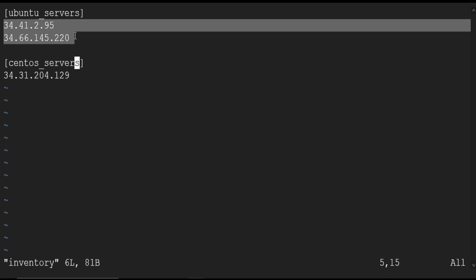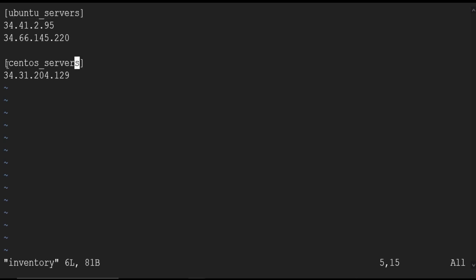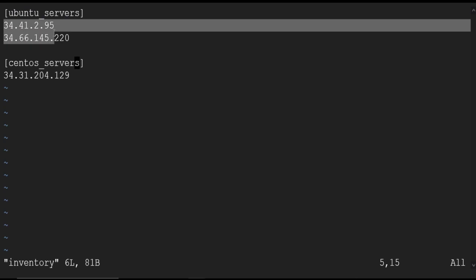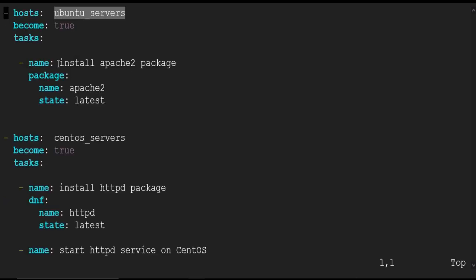I have updated my inventory file. Now it has two groups, named Ubuntu servers and CentOS servers. Under Ubuntu servers, I have two hosts. And under CentOS servers, I have one host. Save the changes. I also updated the install Apache playbook.